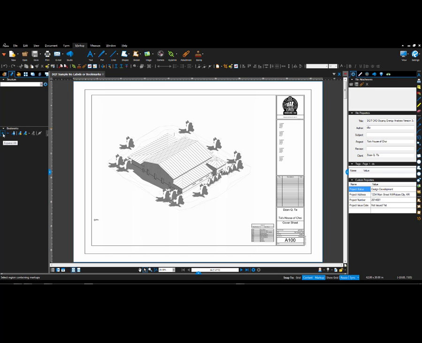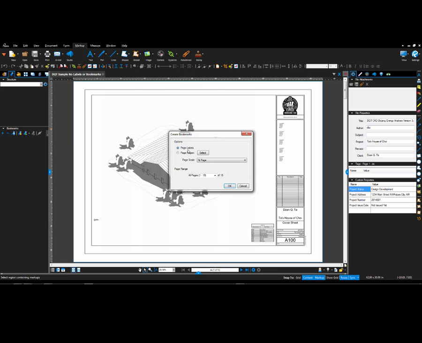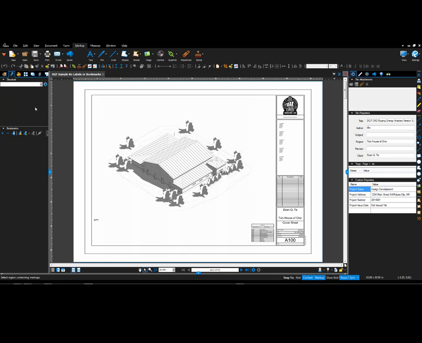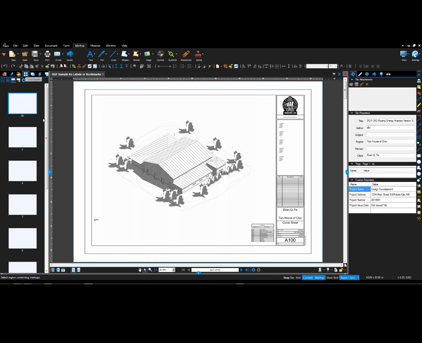I can either expand or contract any bookmarks already present, and I can click this little wizard to create bookmarks. I can either use the page labels or a selected region to define those bookmarks. If I try to use the page labels as it stands now, it will not work very well because the labels themselves are not correct.